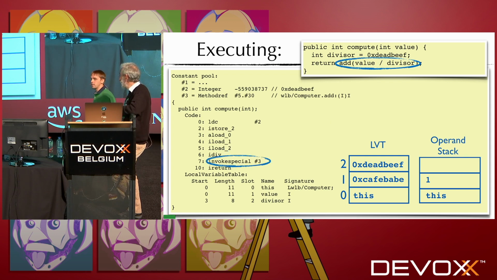And then finally, we are ready to do the invocation. So in Java, there are several invocation modes. One of them is invoke special. Invoke special stands for invoking constructors or private methods. Then the normal one is invoke virtual, for invoking public and protected methods and so on. And then there is invoke interface and invoke dynamic. And then also invoke static when you invoke a static method. But in this particular case, it's a private method on our class. It's called add, and we invoke that.